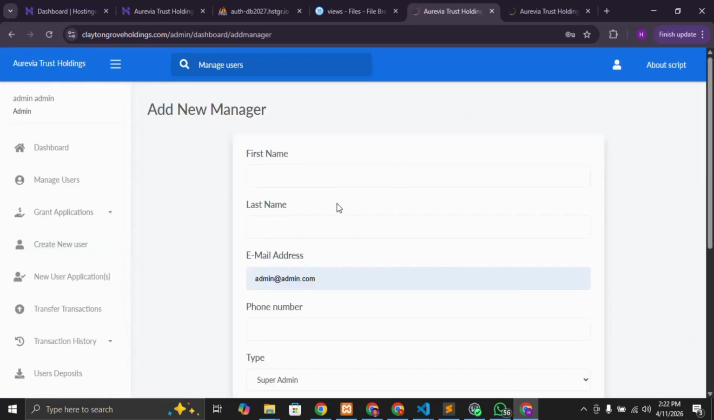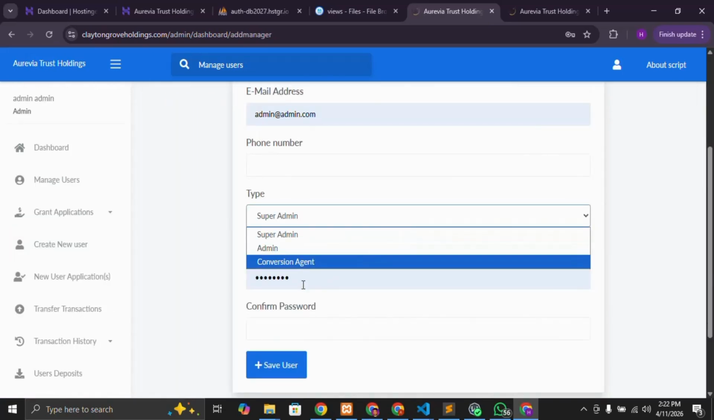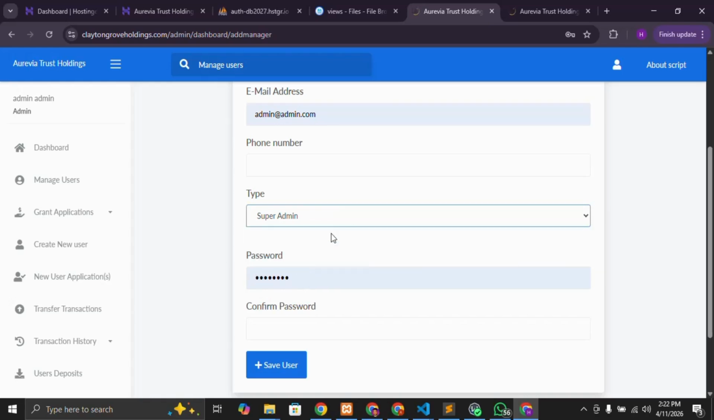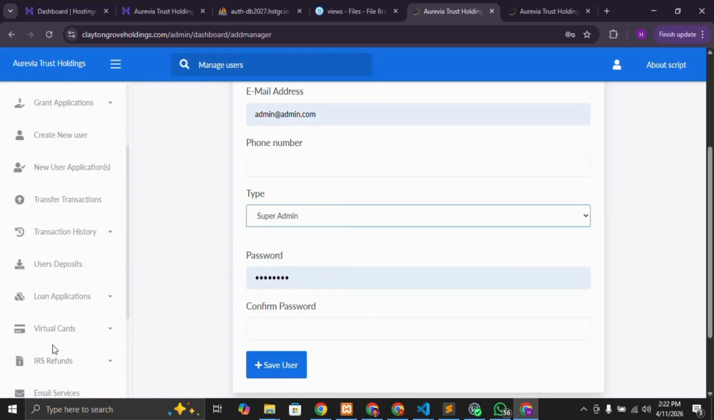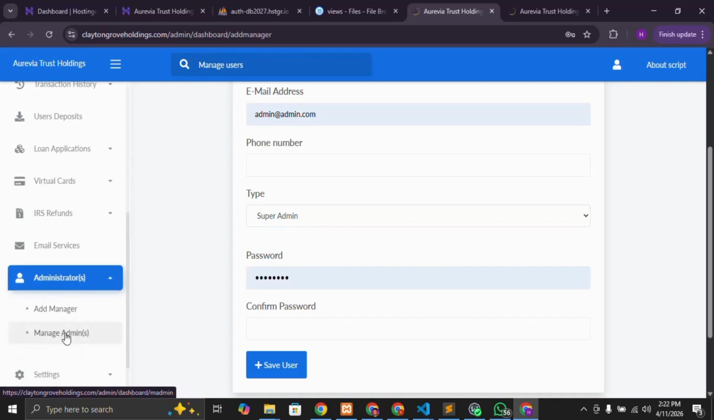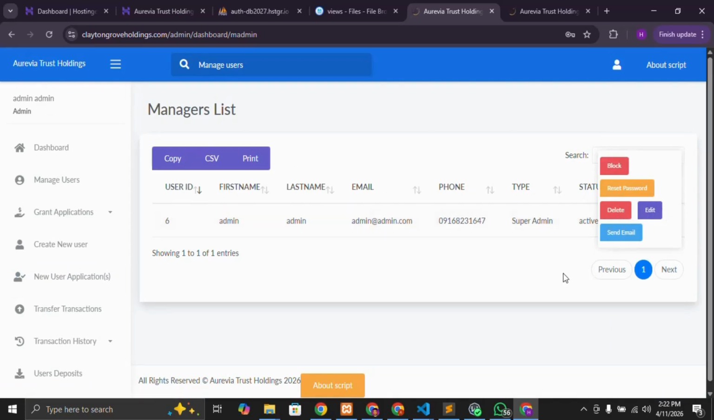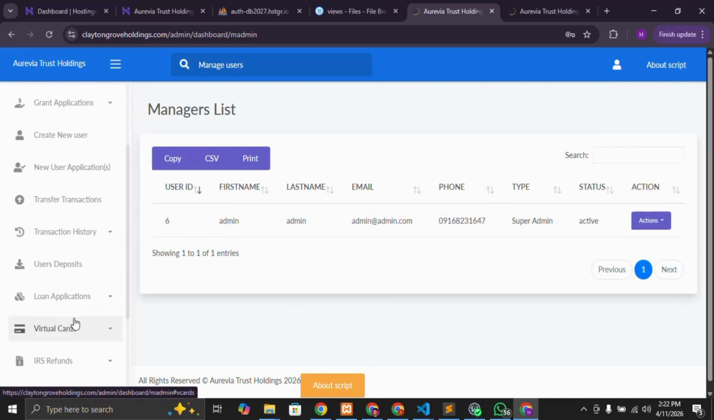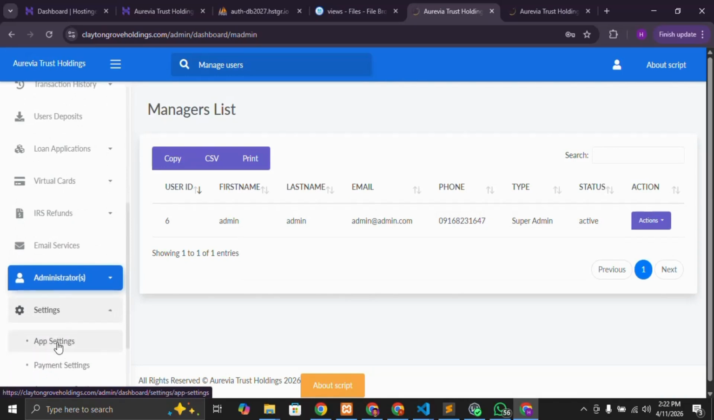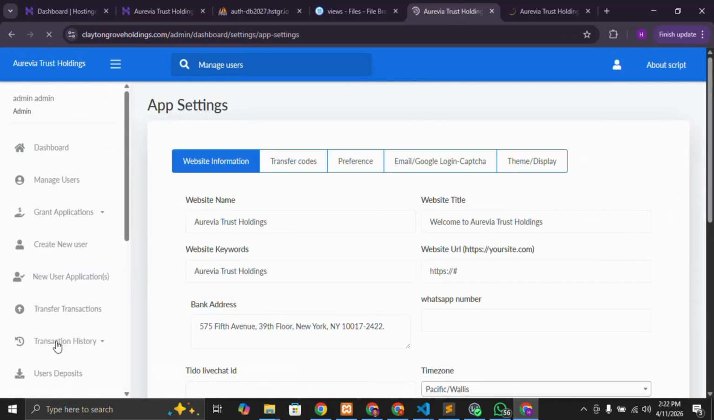Now the admin can add a manager. You can have someone else manage your system for you and give them a role. Once you give them the role, it depends on what they can do. We are not going to waste much time on that. Then you can manage them. If you want to delete any manager, you can. You can set their password and delete. So that's that. Now the main final thing of the system is the settings.